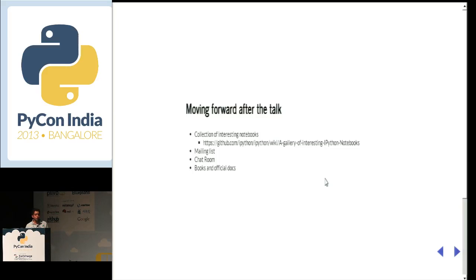The chat room is also very useful, so you will find some of the devs there hanging around all the time for any specific question that you have, which you cannot find on Stack Overflow or the mailing list. Just head on to their IRC channel, and they have lots of information there as well. Books and official docs are always available for you.